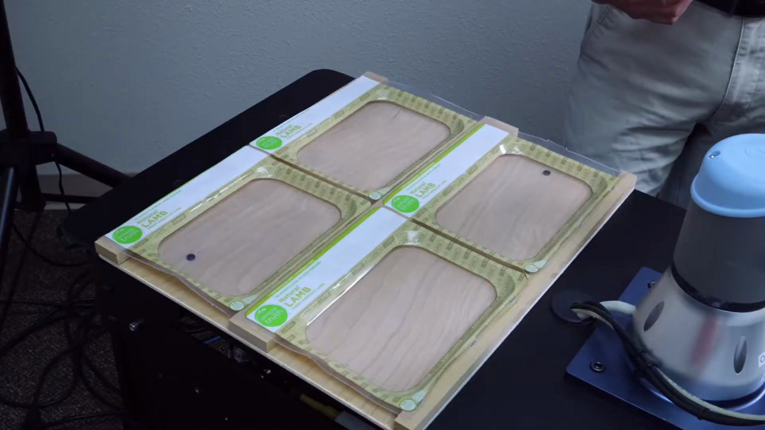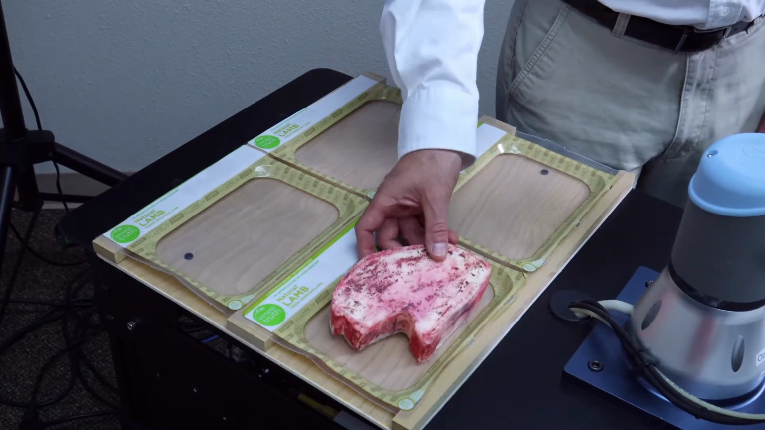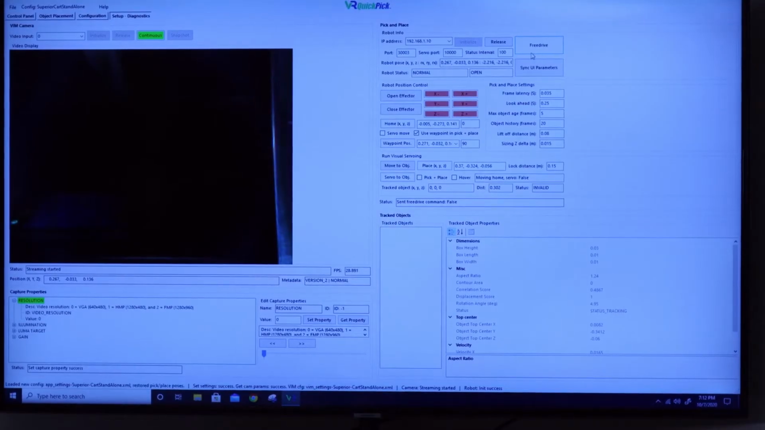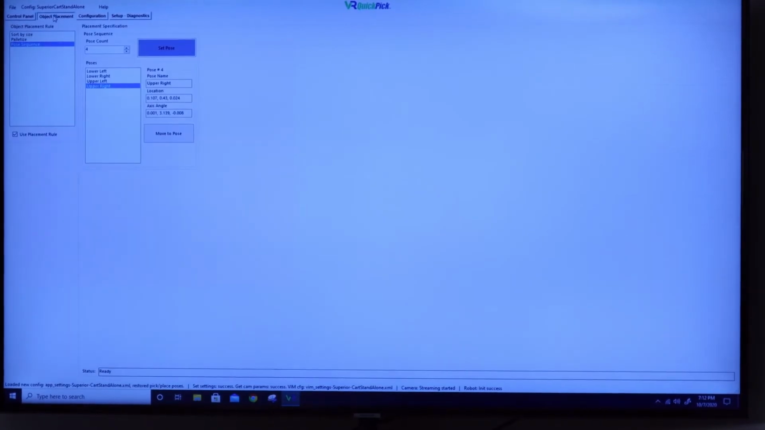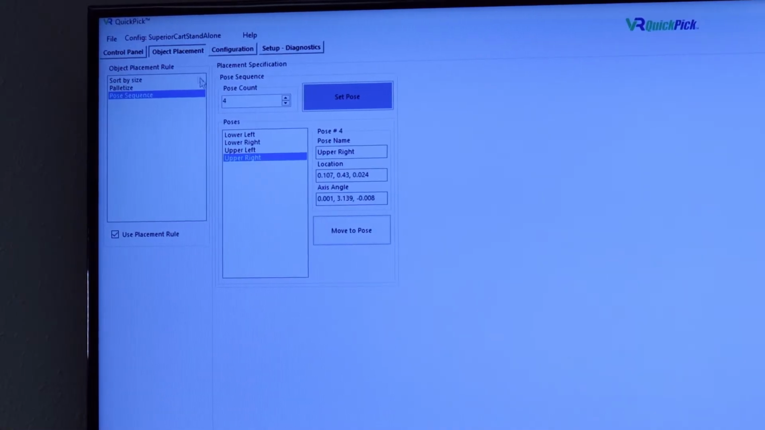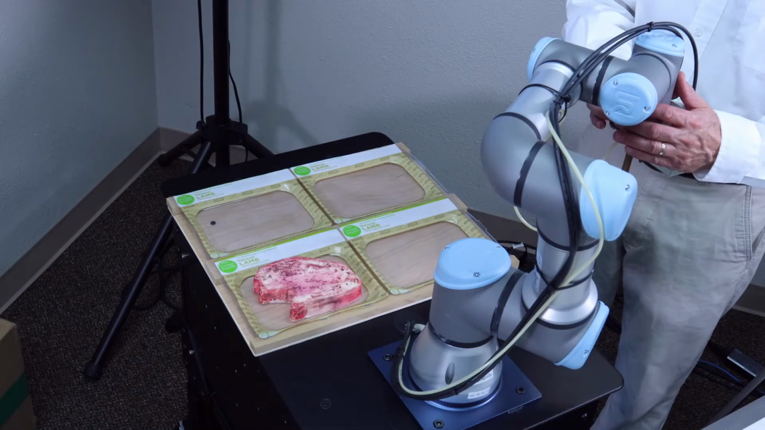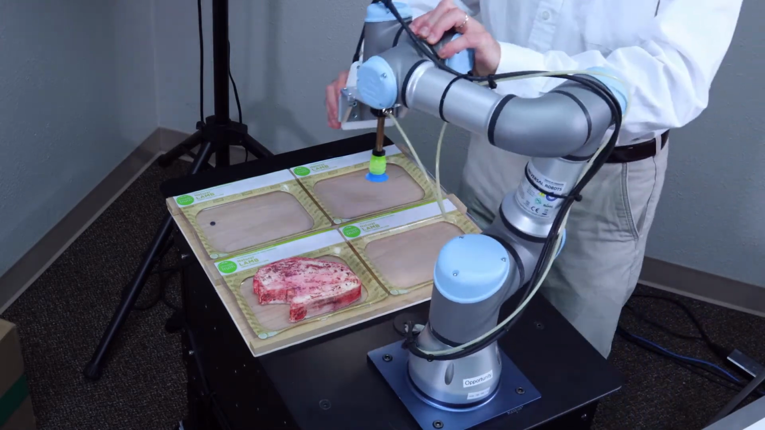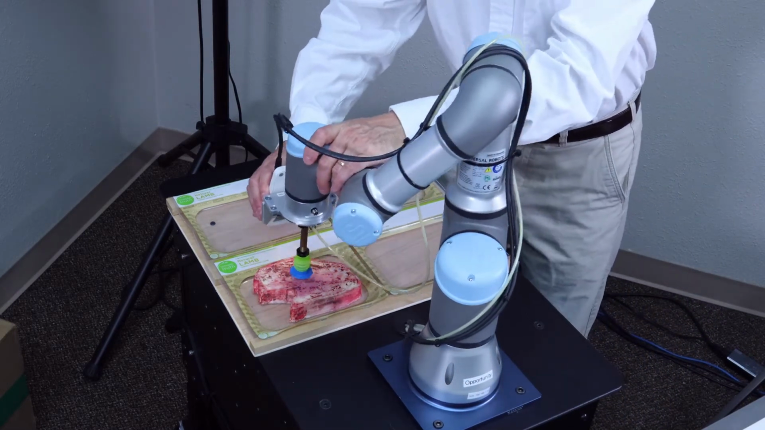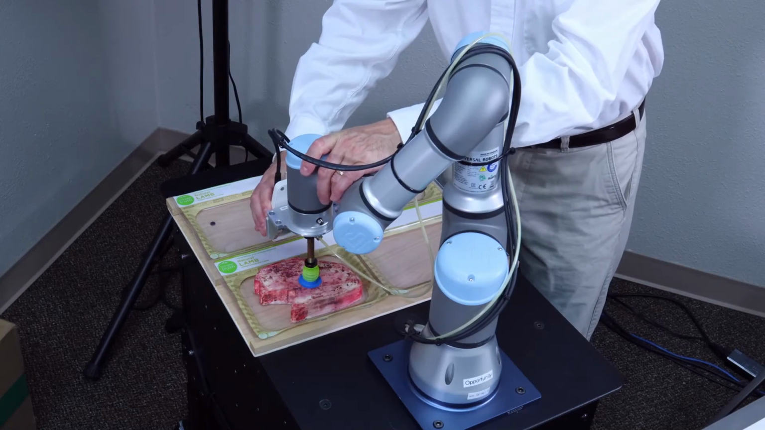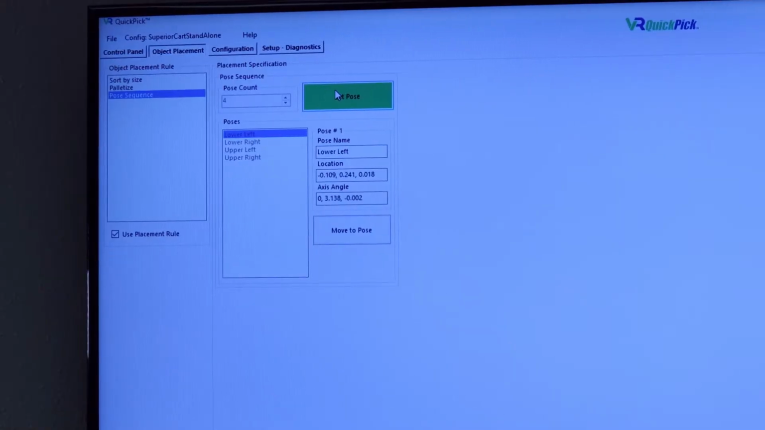Next, we need to set the placement locations on the pallet. I'll place a piece of meat in this first location. Now we'll set the object placement locations by going to the Object Placement menu. First, we'll select the lower left position by clicking the lower left pose and pressing Set Pose. Move the robot by hand or with the teach pendant until the end effector is over the meat where you want it, like this. Click Set Pose again to leave pose setting mode.